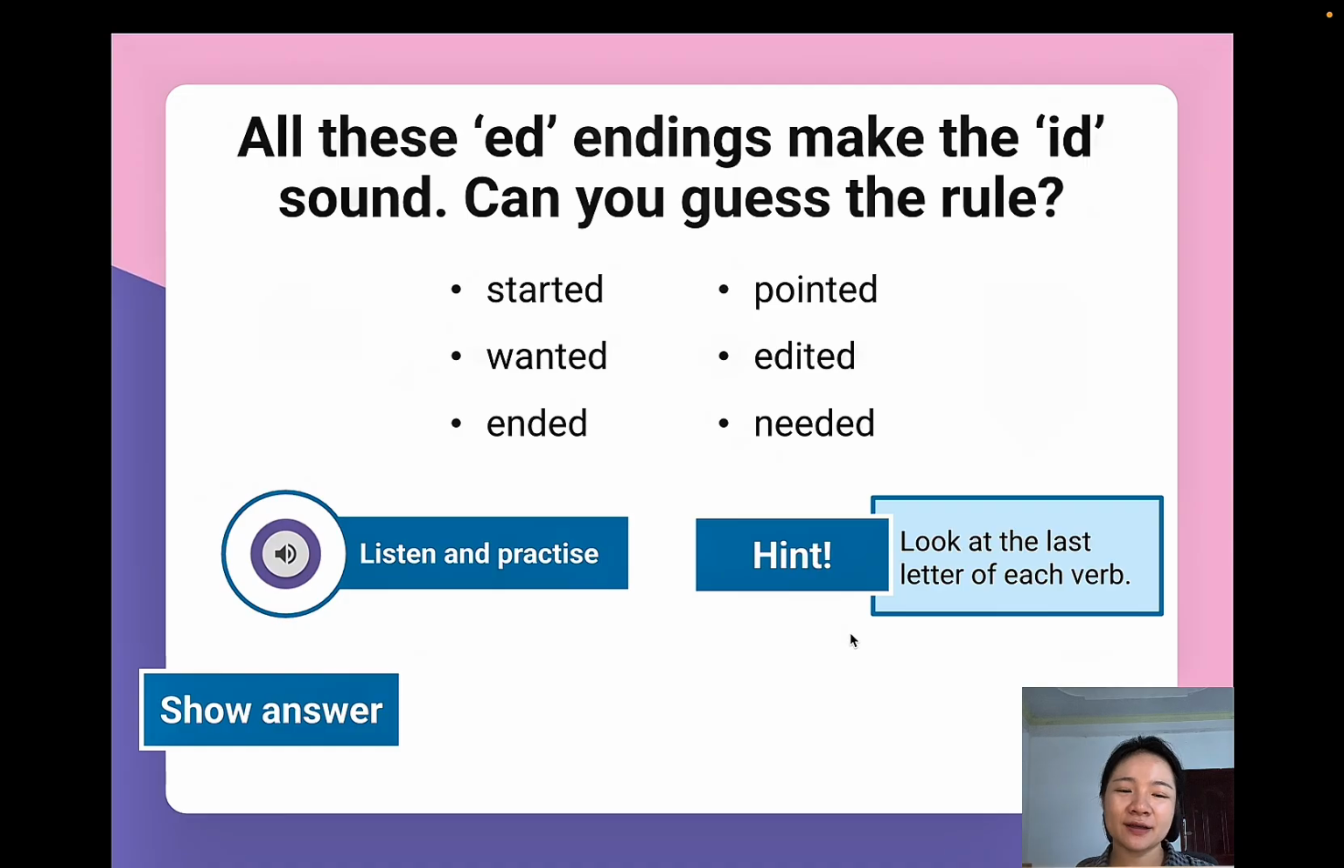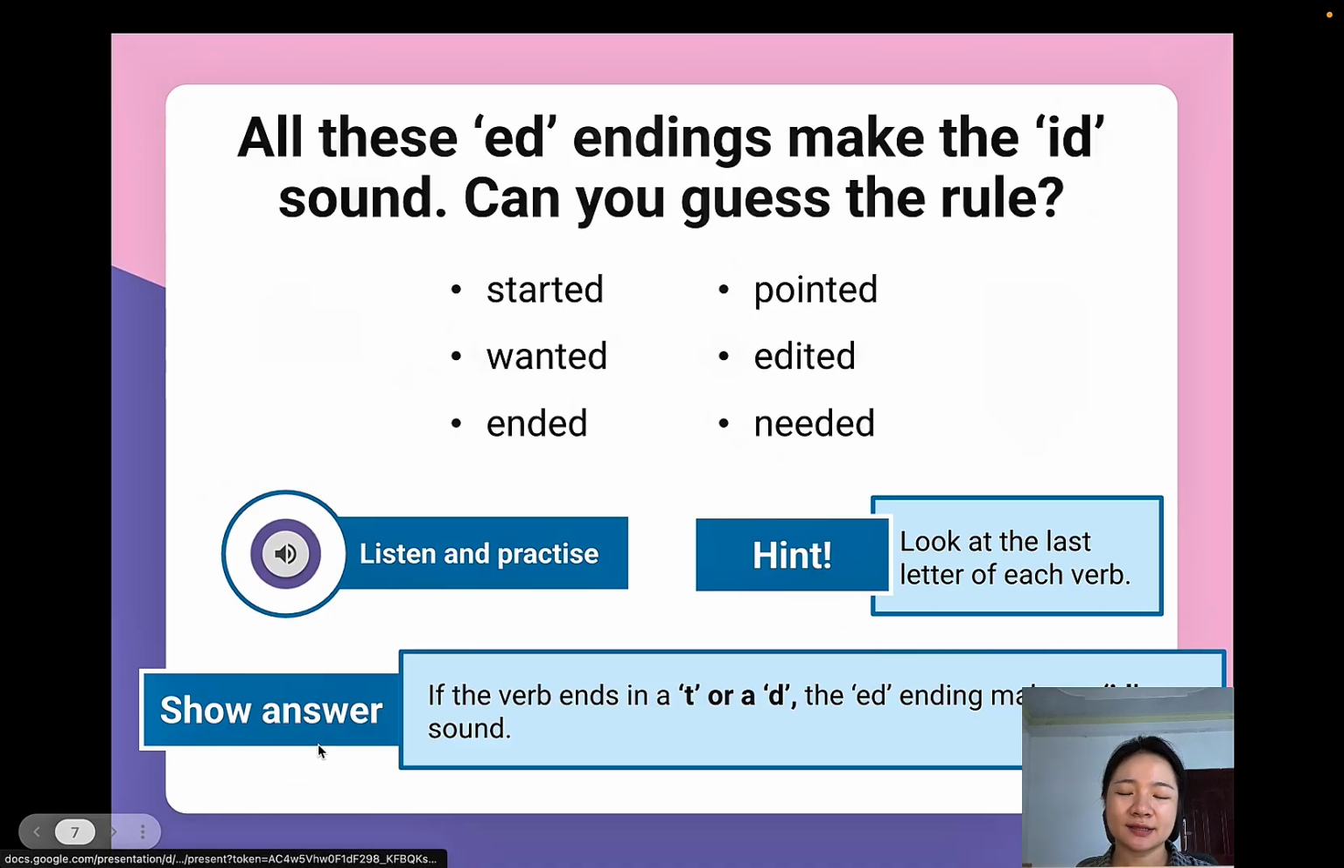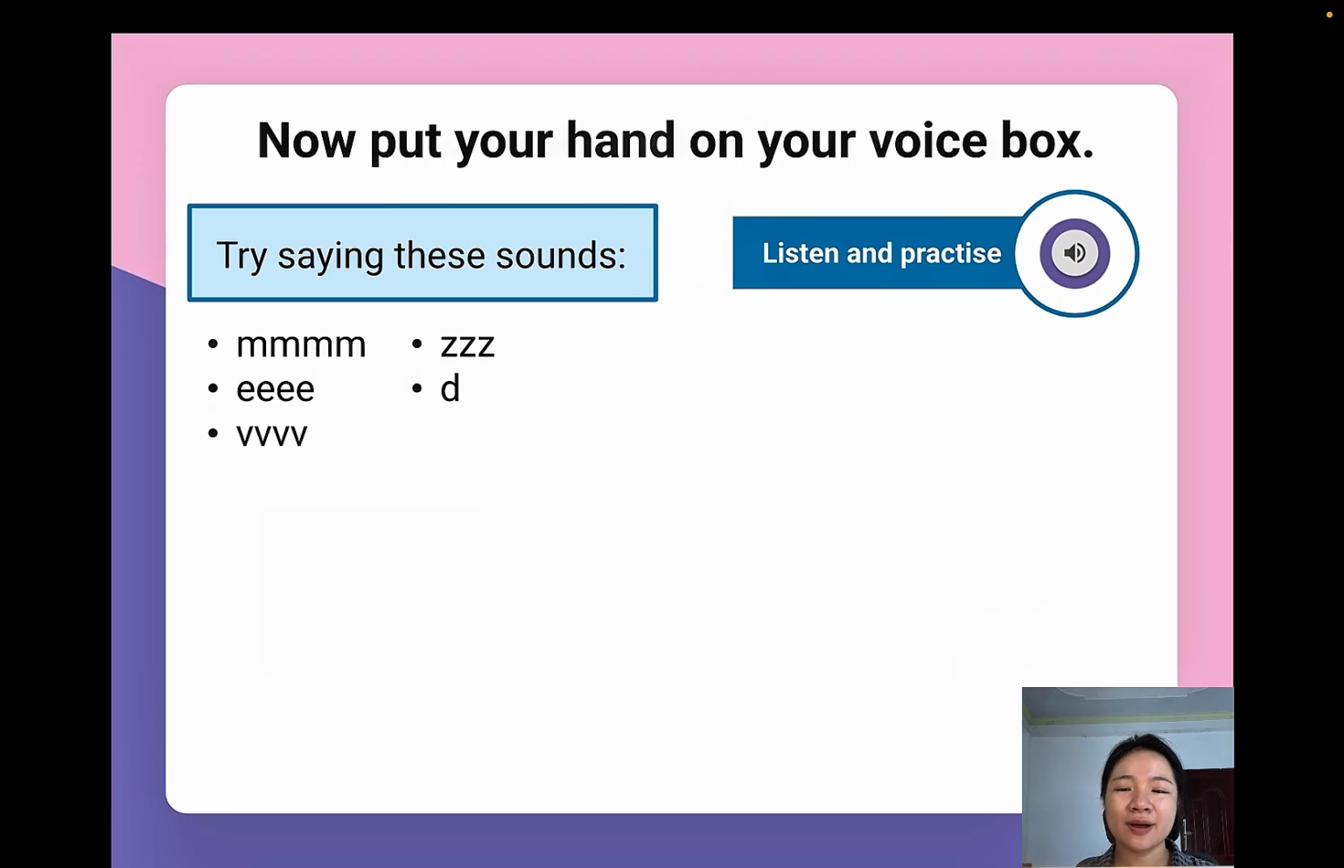Look at the last letter of each verb. Start, started, T. Want, wanted, T. End, ended, D. Point, pointed, T. So if the verb ends in a T or a D, the ed ending makes the ed sound. So start, started, need, needed, right? Next one, trying to say the D sound.